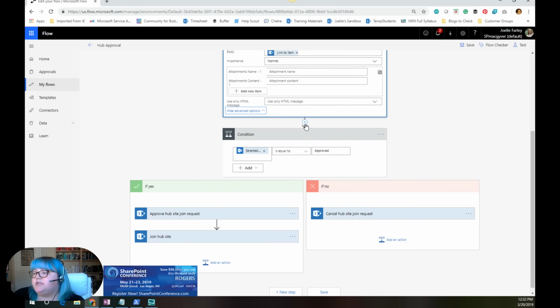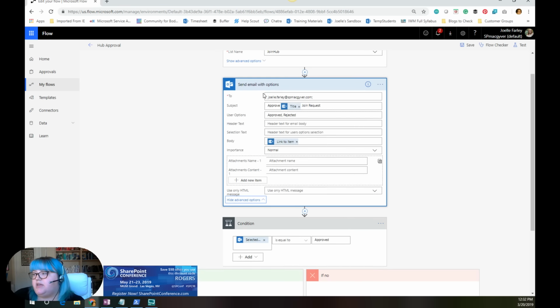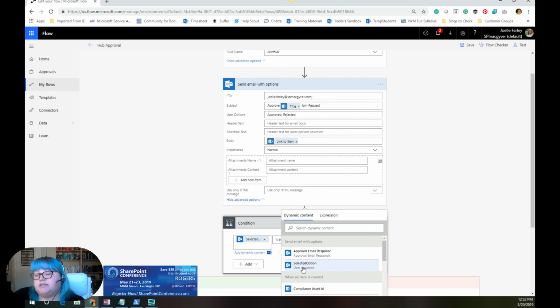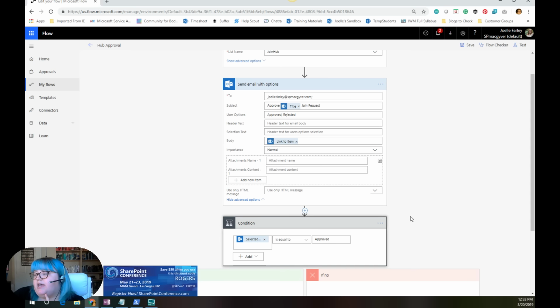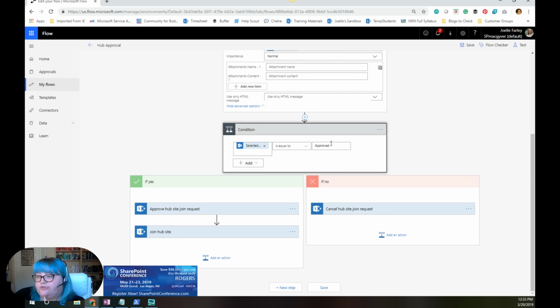And then I put in a condition, and from the send email with options, I have selected option is one of the dynamic content, the output that comes from that. That's just the option they selected, approved or rejected. So I put that in and made it equal to approved. If it is approved, then I am using these actions that you will see if you search hub in flow action. There is this approve hub site join request, and then join hub site.